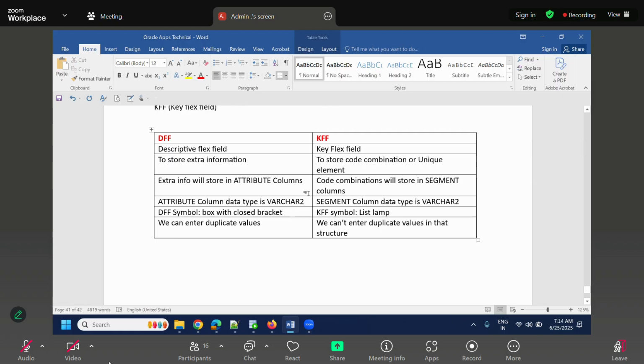If you want, you can use conversion functions like to_char and to_date to convert to the required format. That's why Oracle has given the data type as varchar2. Varchar2 is global. It can support any data type, whether number, string, or date format. Then the DFF symbol: whenever you open any form in Oracle Apps, if you see this symbol, a box with a closed bracket, that means in that form there is a descriptive flexfield.